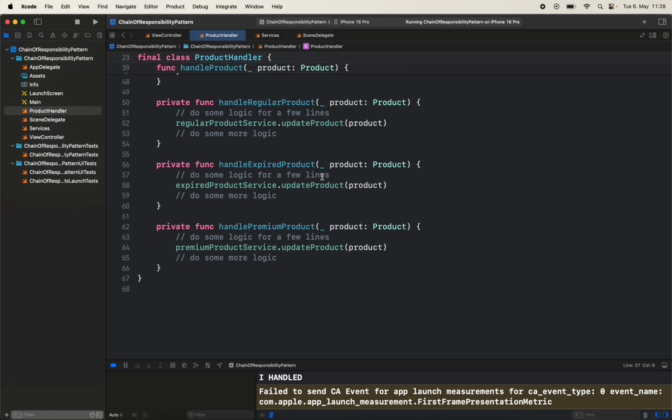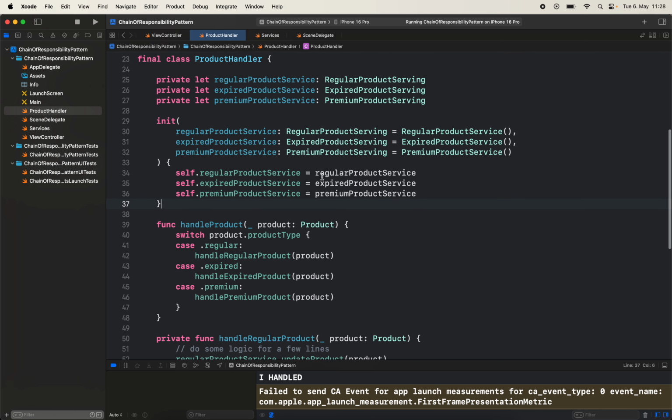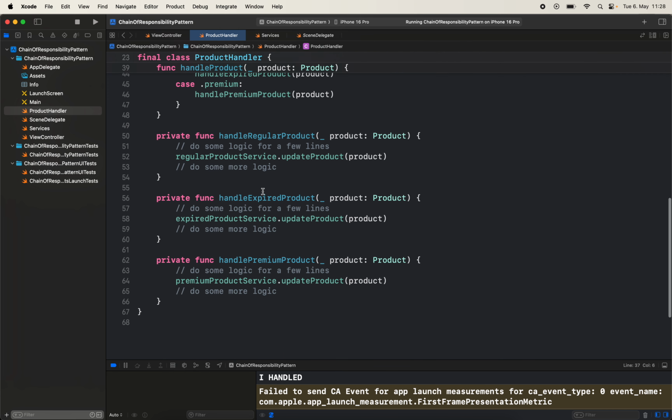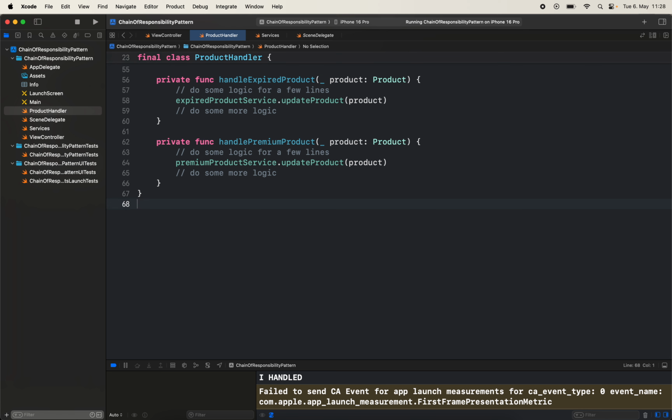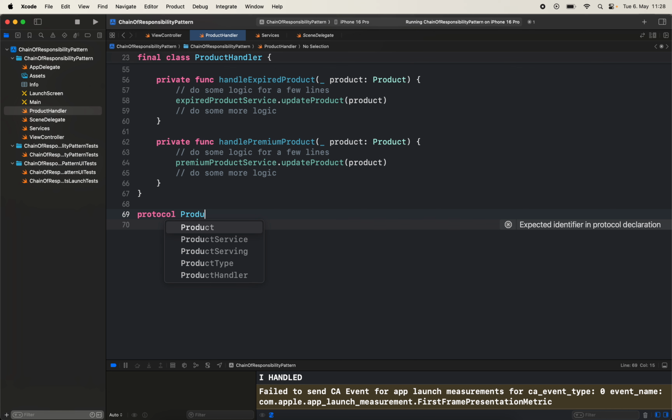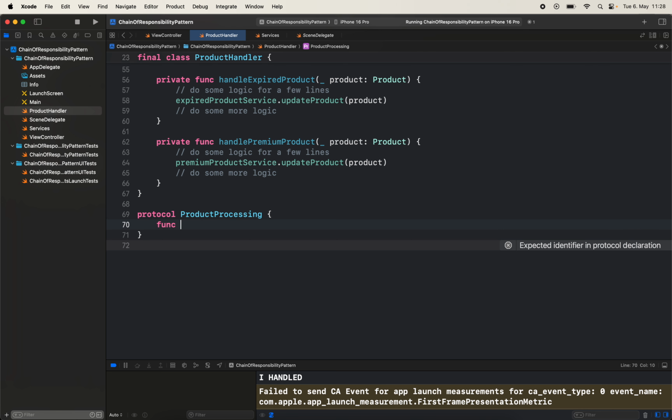Okay, so we have the product handler here. Now, how can we implement this chain? I'm going to create a protocol here to process the products. I'm going to call it product processing. And it's going to have one method, process product, that will take a product. That's it. That's what we're going to call from the handler.